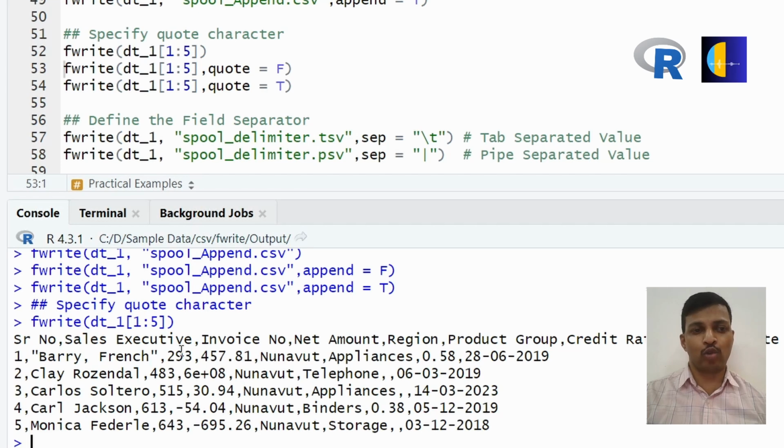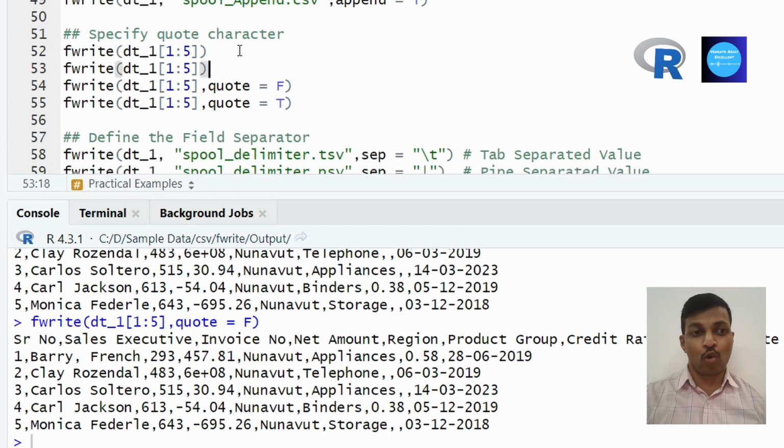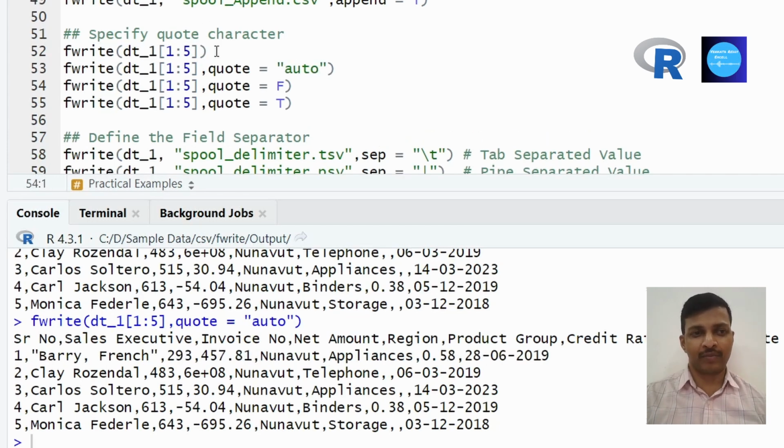If we don't want those quotations, we can give the option quote equals to F. It means false. In this case, even though there is a comma in this particular name, it's not enclosing the quotations. The first one is equivalent to quote equals to auto. Even if we execute, this will be the same as the first one.